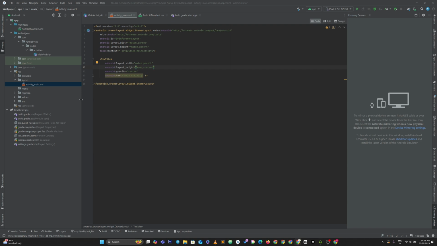Welcome to day 1 of our tutorial on building a wallpaper app using Kotlin and Firebase. Today we will set up our project and implement a splash screen.